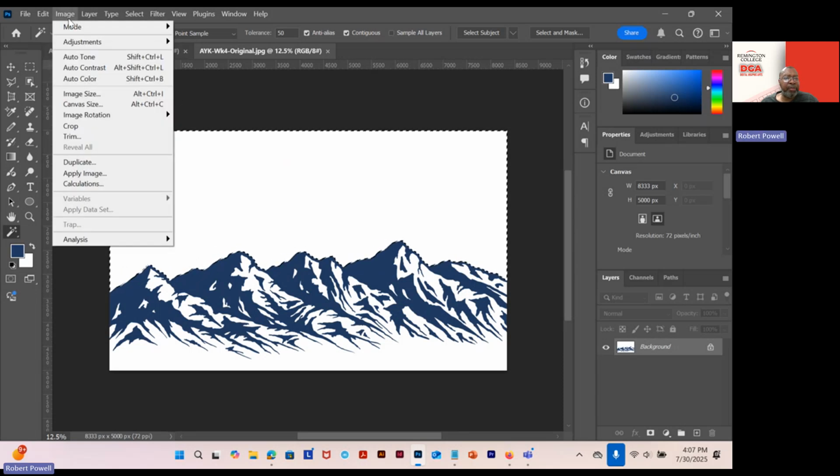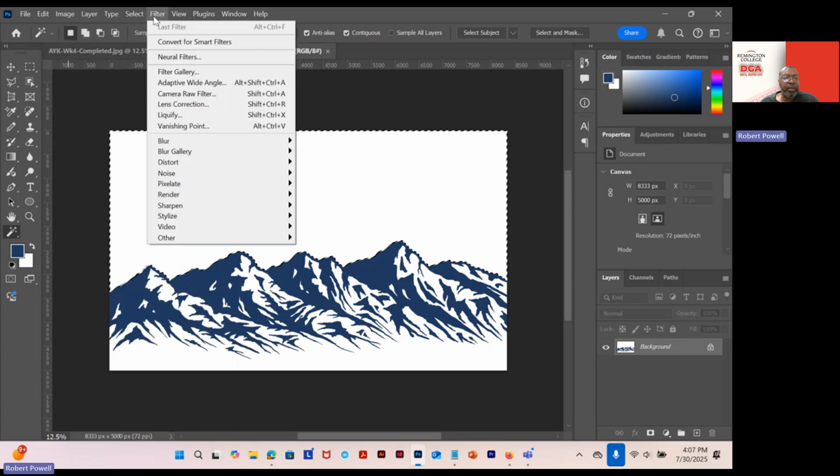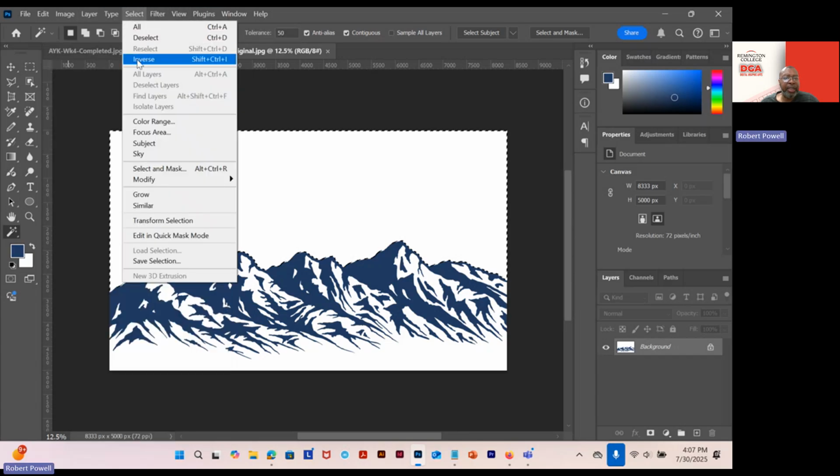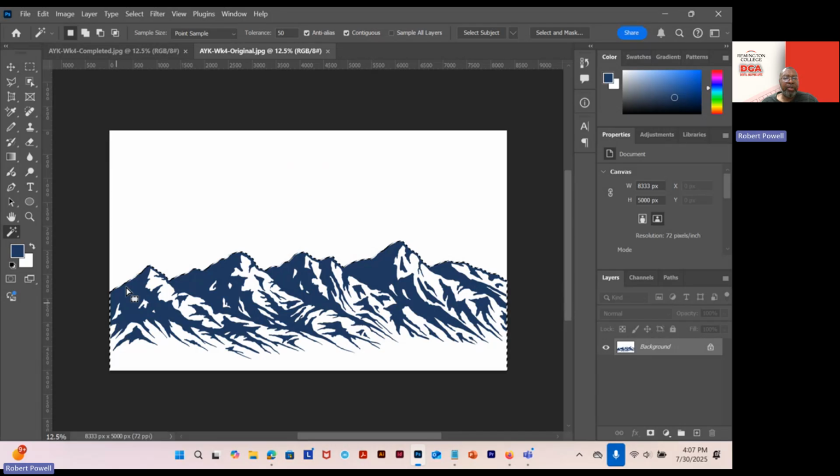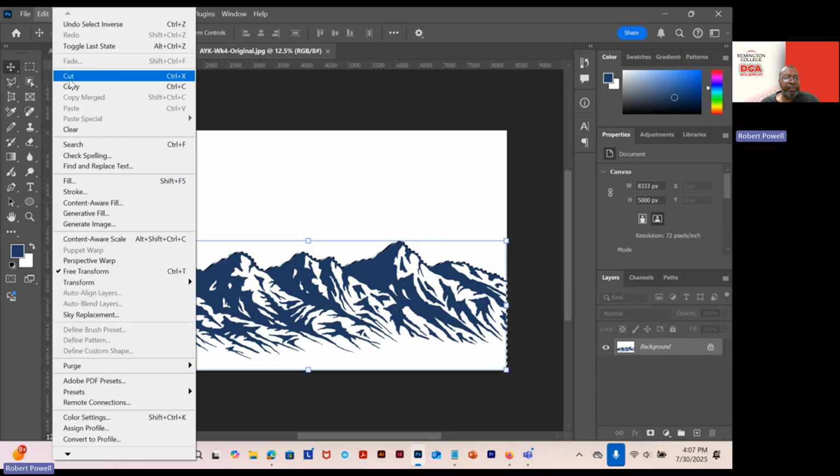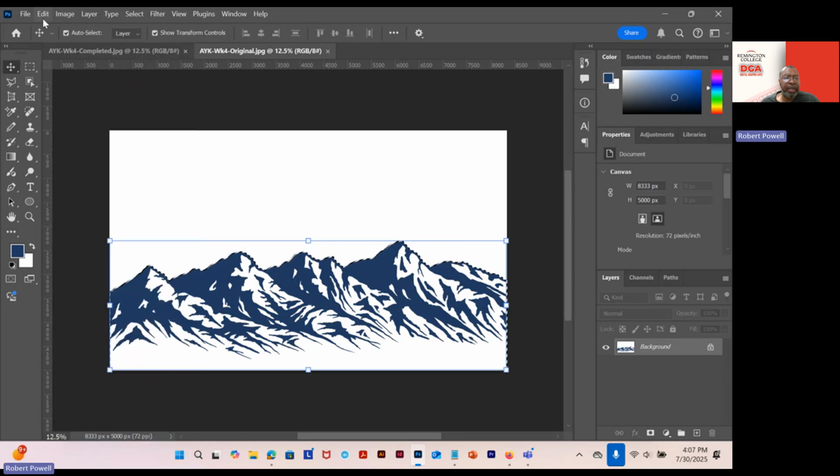So we'll go to select, then inverse. Once you hit inverse, whatever was the opposite of that is selected, so it's going to select the mountains instead. Now from there, we can use our move tool. We can hit edit, copy, and edit, paste. And as you see, it creates a whole new layer right here. And we'll name this one Mountain Range 1.